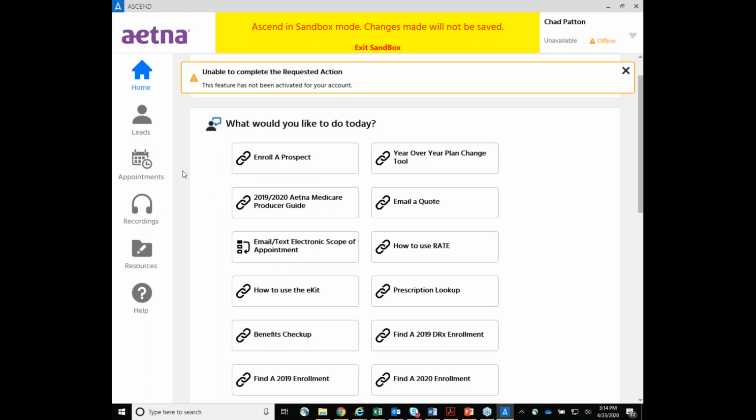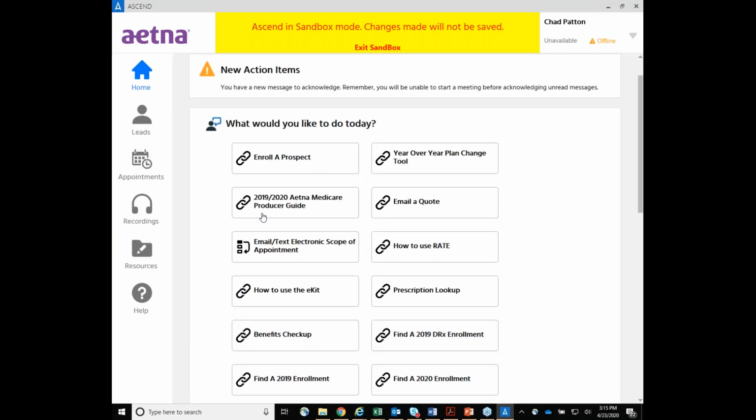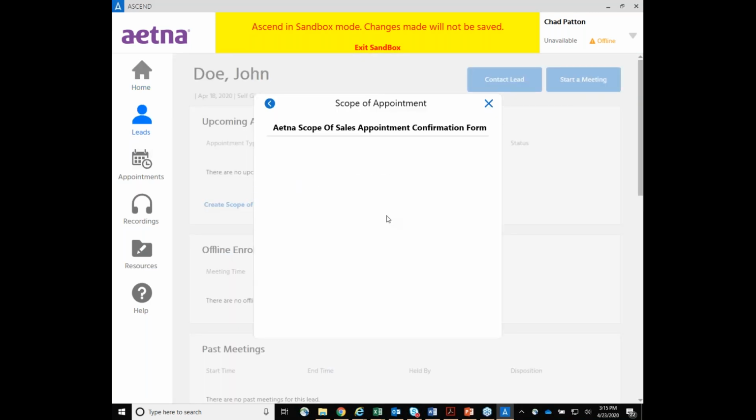Scope of appointment, there is a new option on here. It's a newer option where you can actually do a scope of appointment, not in a paper form. So we can just click on this. You can create a lead already, and we'll email the scope. You have to click on this right here.